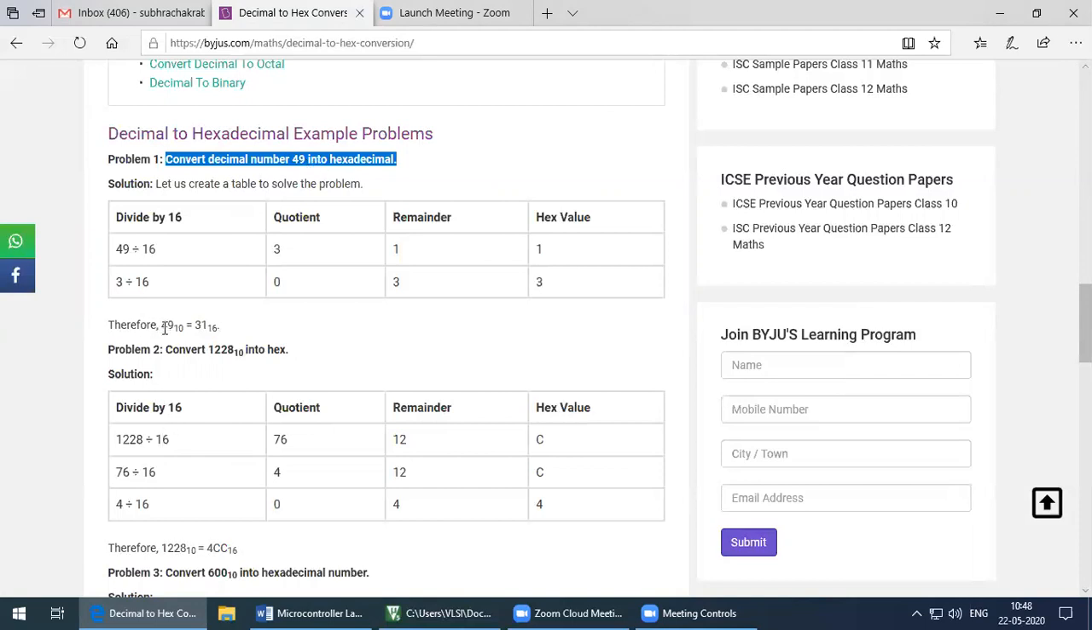We know that for the decimal number 49, the output should be 31. So the 49 decimal hexadecimal equivalent is 31H. How is it happening? We are going to divide 49 by 16, or in hexadecimal calculation, we divide 49 by 10H. 10H, you know, is nothing but 16. If I divide 49 by 16, after division the quotient will be 3 and the remainder will be 1. That is the first hexadecimal value, for the LSB.